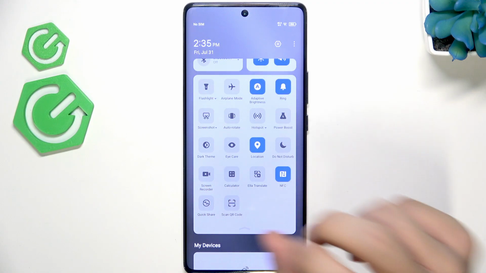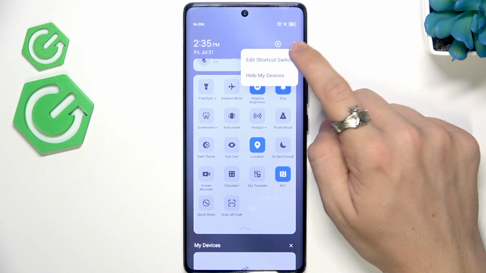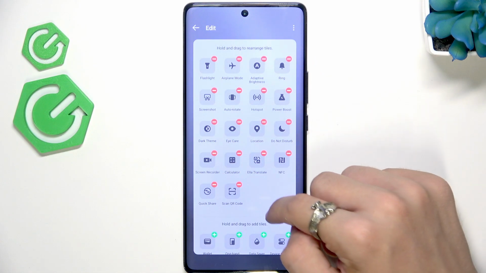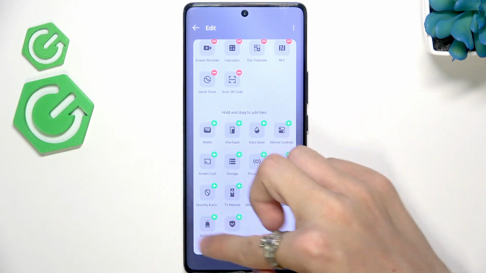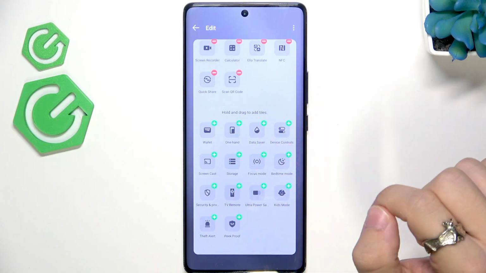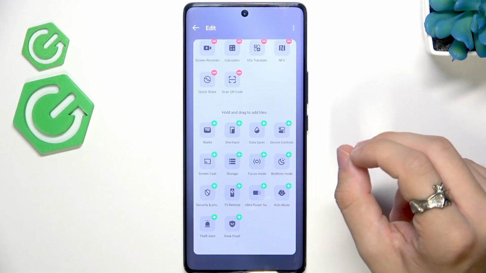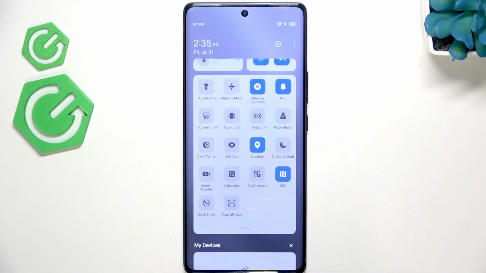There's screen recorder. If you still don't see it, click on three dots in the top right corner, edit shortcut switch, and you should see it on this down section. Then click on a plus to add it to the top section, and that is basically how you can do it.